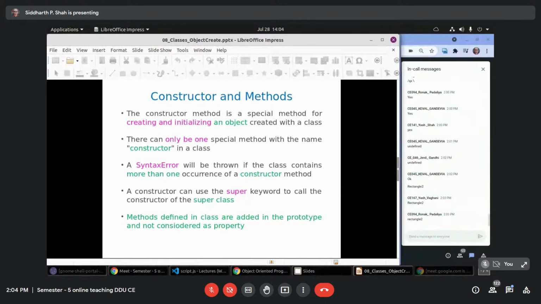A constructor can use the super keyword to call the constructor of the super class. This we will see tomorrow. Methods defined in a class are added in the prototype and not considered as property. Now this is a very important statement. Till now we haven't seen any method in our class, but whatever method you put in a class will be automatically added in the prototype of that class, and it is not considered a property of that class.